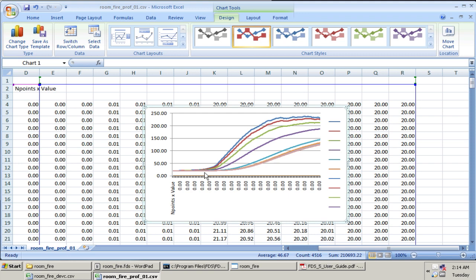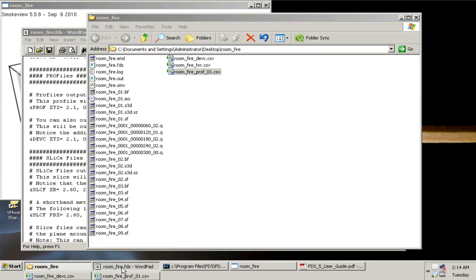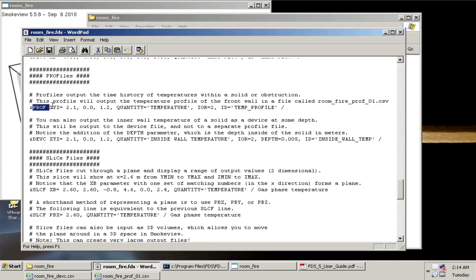So this is nice to see, again, what the one-dimensional heat transfer calculation is doing, and you can get those specific points over time inside of the wall. That was done with the profile, XYZ, and quantity temperature. Again, you notice I should specify the IOR, and in this case it's in the positive Y direction, so that's 2.